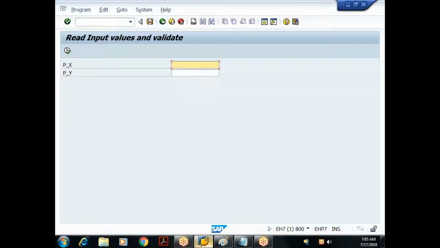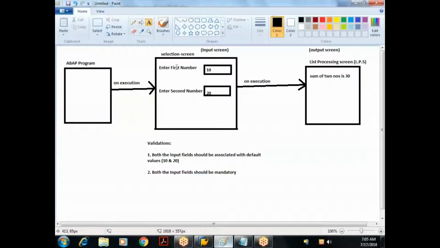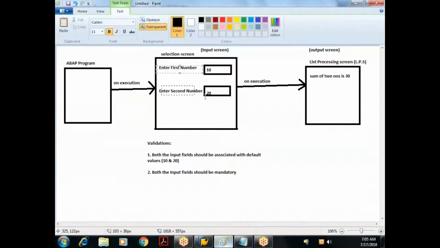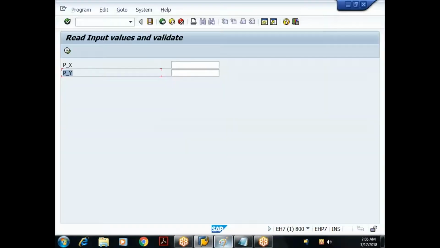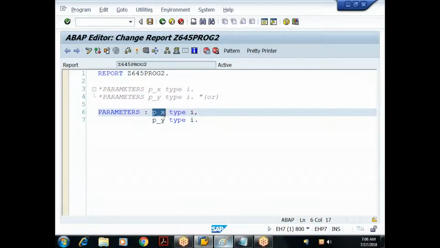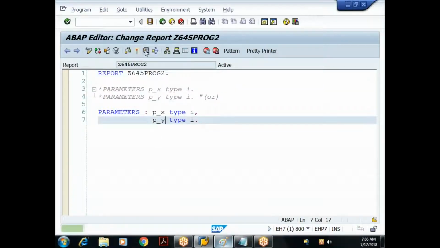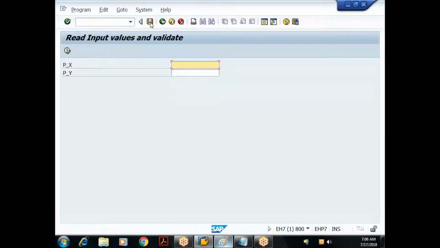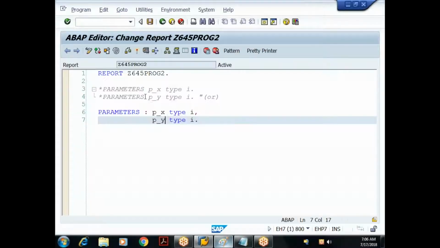We are not developing the objects for our own purpose. So the screen should be meaningful. Here what is displayed? P underscore x and P underscore y. But what is my requirement? I have to show some meaningful text here, like enter first number and enter second number. Suppose here I got p underscore x, the variable name is displayed as it is on the selection screen.